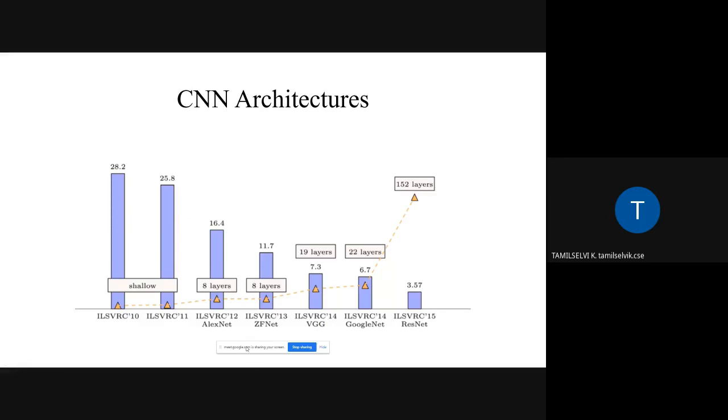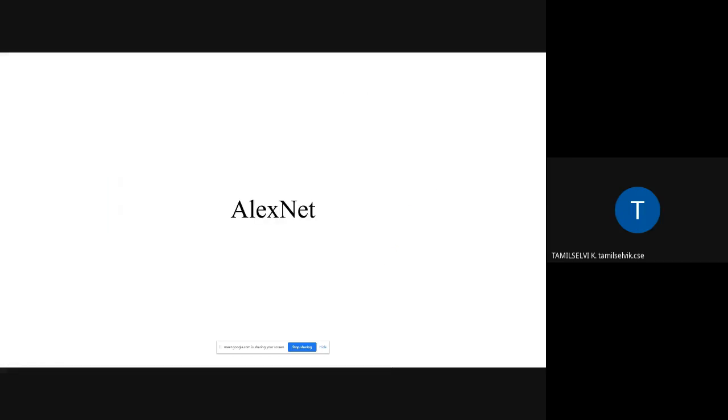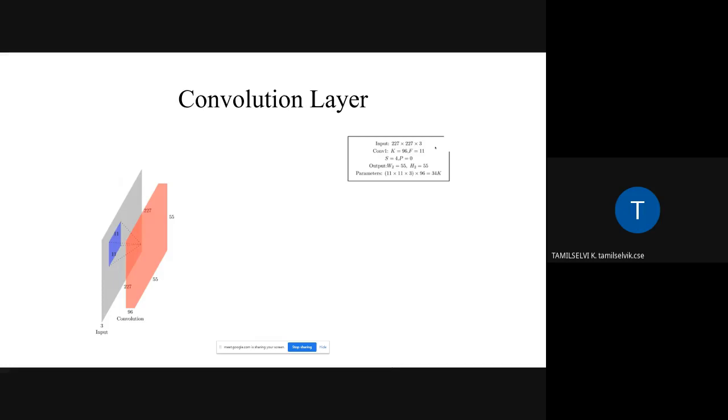Then ZFNet, same thing, only there will be some changes in that. Then VGG and GoogleNet, I will show you how the architecture looks. Then ResNet too. So first we will start with AlexNet. In AlexNet, you give the input. Your input size is 227 cross 227. If it is RGB, you have 3 channels.